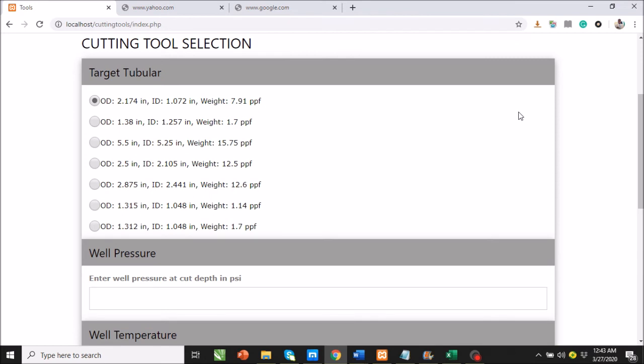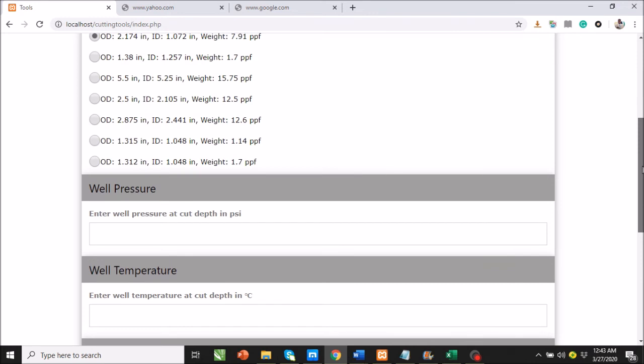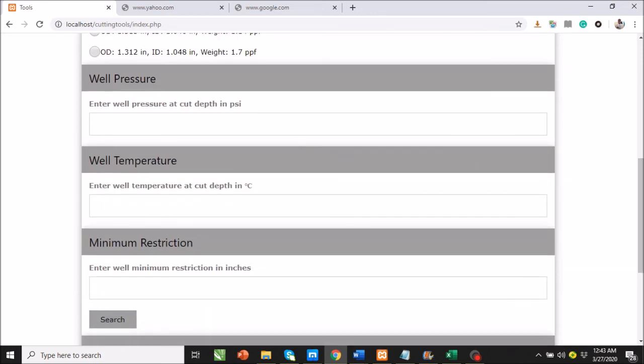Basically, what would normally happen is that the tool is lowered down the well inside the tubular it is going to cut. Hence, the tool outside diameter must be less than the tubular inside diameter. So I'm going to also specify the well pressure. The well pressure at cut depth in PSI. Likewise for the well temperature and also for the minimum restriction.